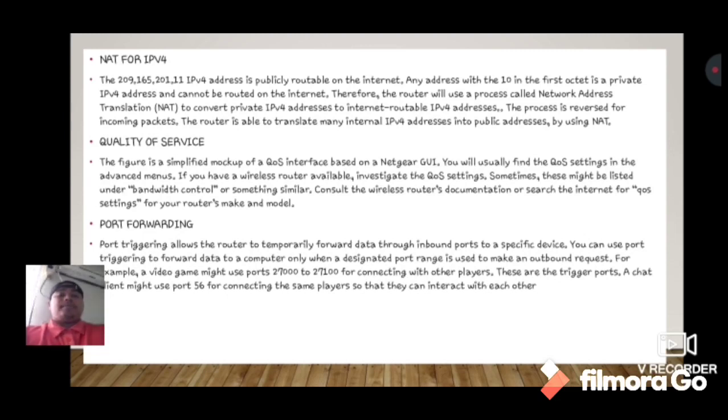Port forwarding. Port triggering allows the router to temporarily forward data through inbound ports to a specific device. You can use port triggering to forward data to a computer only when a designated port range is used to make an outbound request. For example, a video game might use port 27,000 to 27,100 for connecting with other players. These are the trigger ports. A chat client might use port 56 for connecting the same players so that they can interact with each other.